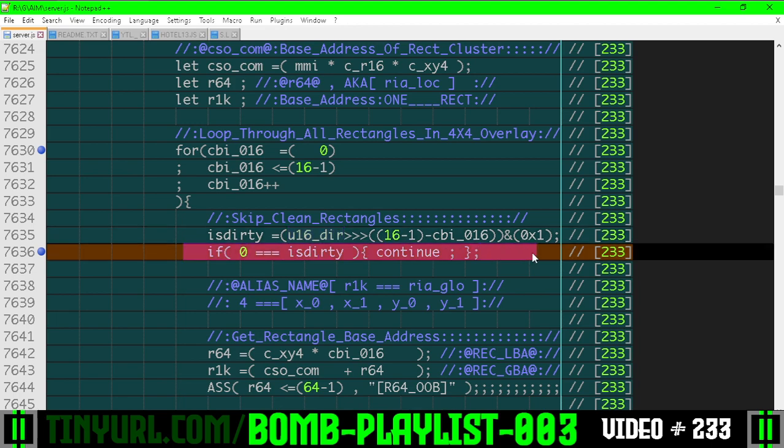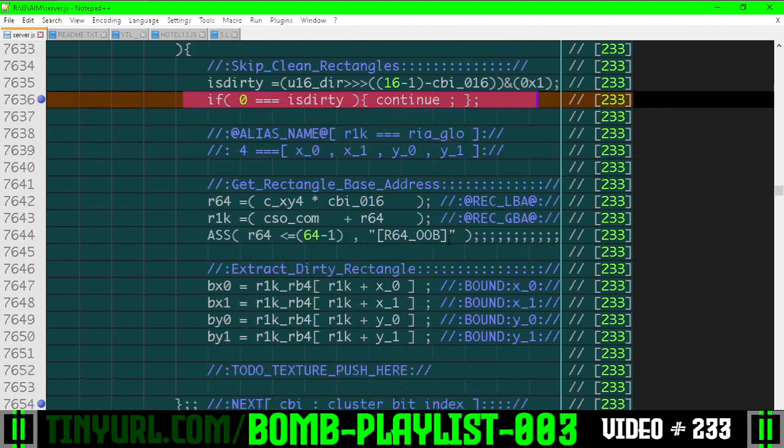And if it's 0, we're going to continue because that rectangle isn't dirty. We don't want to do anything with it. If the rectangle is dirty, then we need to figure out the relative address of the rectangle in our data set. And then we need to get the global base address of the rectangle in our data set. And we're going to error check here.